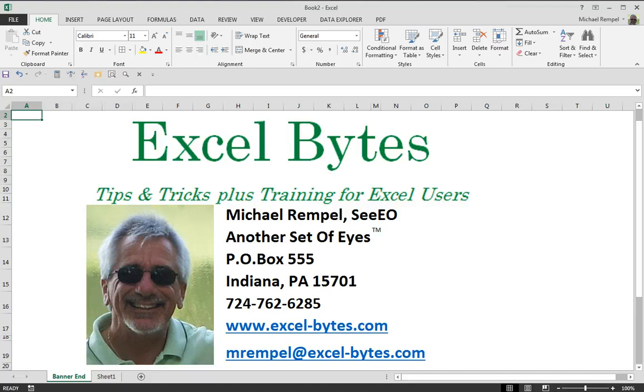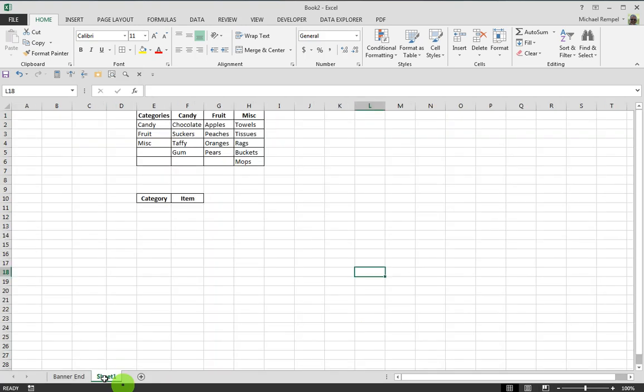Today we're going to talk about data validation lists, drop-down lists, but dynamic ones, so that one drop-down list controls the results or the options available in another drop-down list.